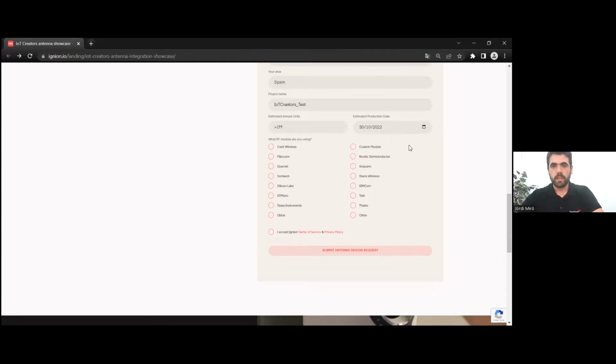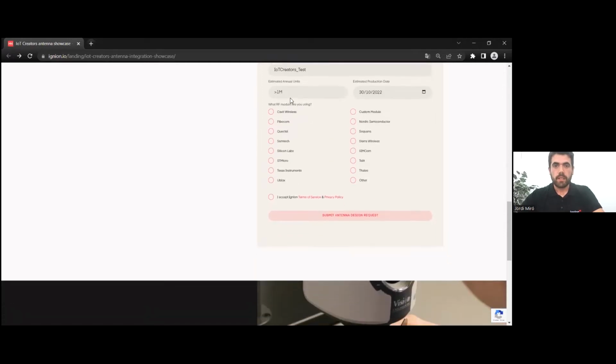And for example, we select here the RF model we are using. For example, let's say Nordic. I accept the terms of service, and we submit the antenna design request. An icon like this will appear, and then it will say thank you for your submitting.